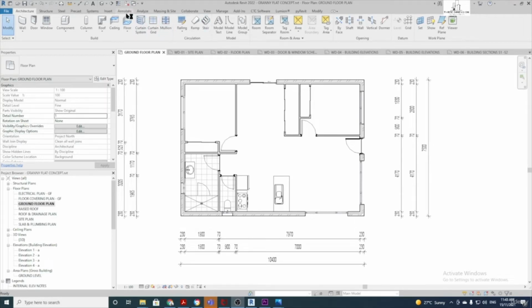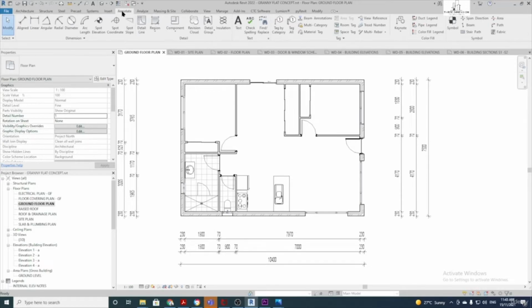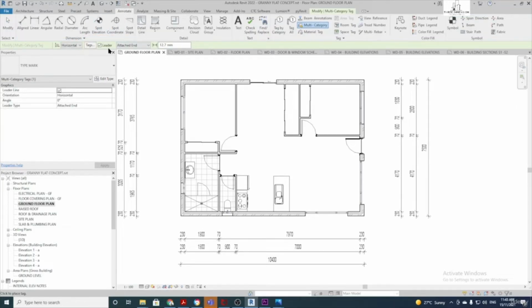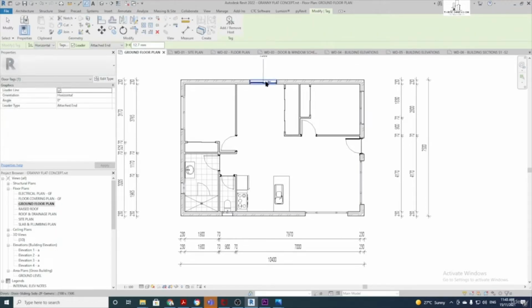So at the top here we have an annotation tab, click on that. Over here we have our multi-category tags. Lots of different ways to tag things in Revit, but I've got it set up with a multi-category tag, so we'll click on that. So come up here, click on annotate, click on the tag by category. And now we're going to tag our windows.